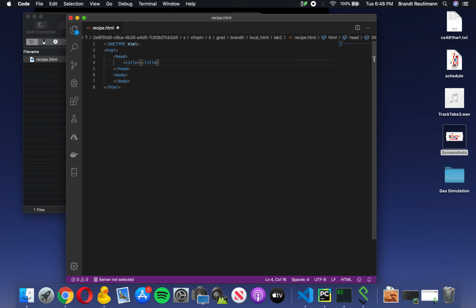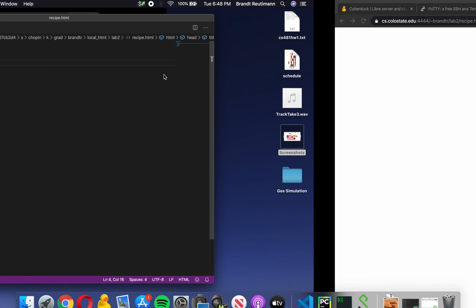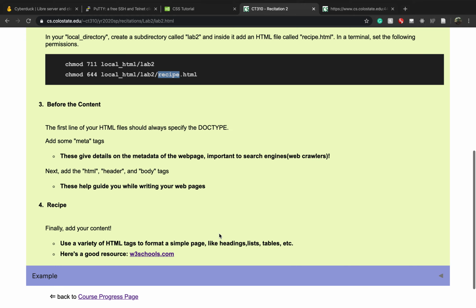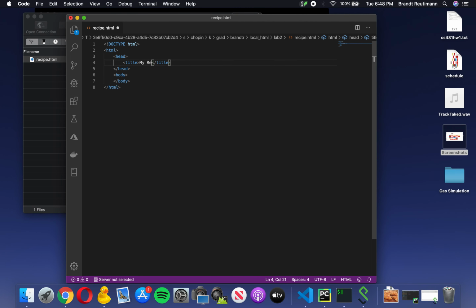But for now, let's put a title on our page. The title, by the way, is the thing that appears up here. You can see in some of these other pages, like CSS tutorial, CT310 Recitation 2, stuff like that. Since we're doing a recipe page for this lab, I don't know if you guys read through the lab or not, but the lab is to create a recipe page, so I'm going to make the title my recipe.